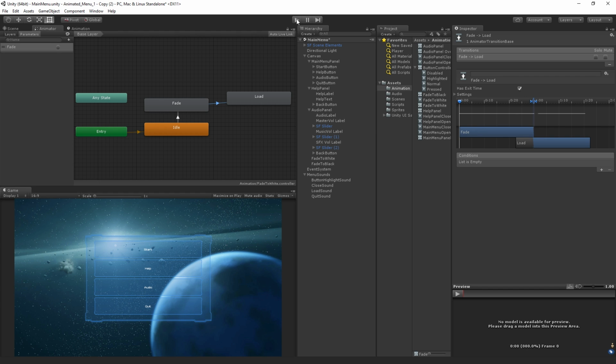Oscar Ruzzo: yeah, if I turn off has exit time, it gives me a warning saying transition needs at least one condition or an exit time to be valid, otherwise it will be ignored. Yeah. So has exit time is kind of like your default transition condition.